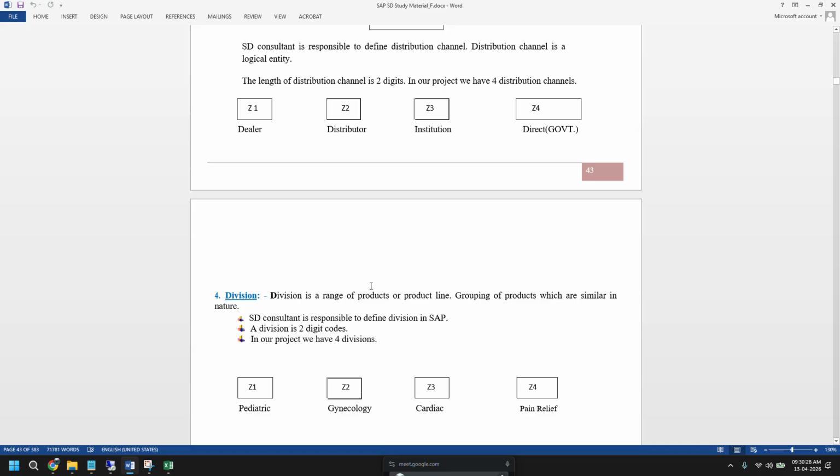So division is a range of product or grouping of product which are similar. Let's say TMT. If you see the TMT bar, there could be 100 types of TMT bar, right? Different dia, different length, different composition. Carbon, steel composition could be different. So different TMT bars could be there. But all these TMT bars come into one division only. It's a TMT bar division.